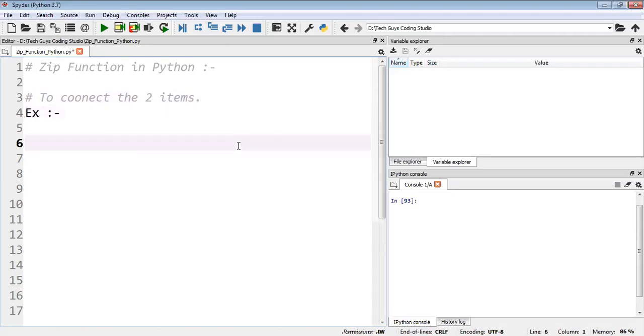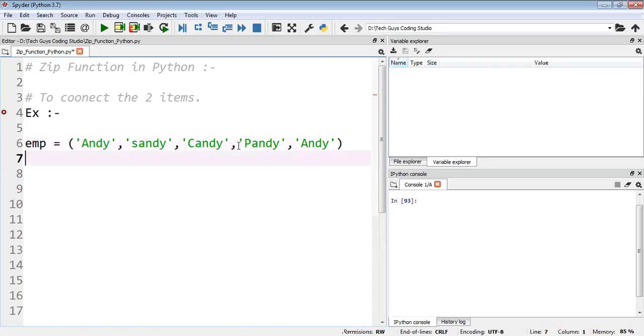Here we will take a couple of values. I'll take some employees like Andy, and then Sandy, then one more, Candy, then another one, Pandy. Then one more for Andy one more time, to show you another case.